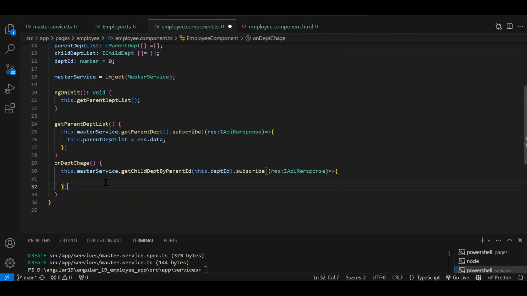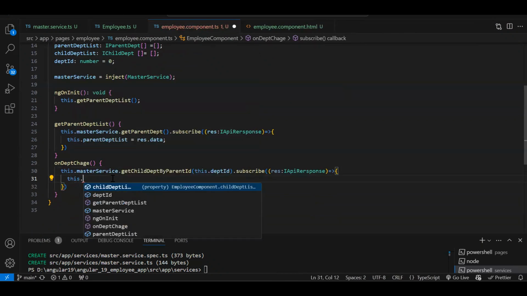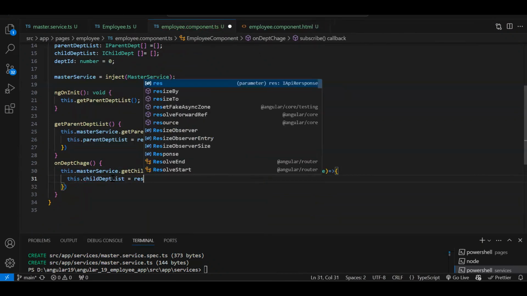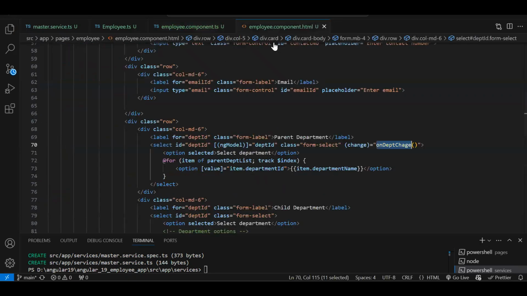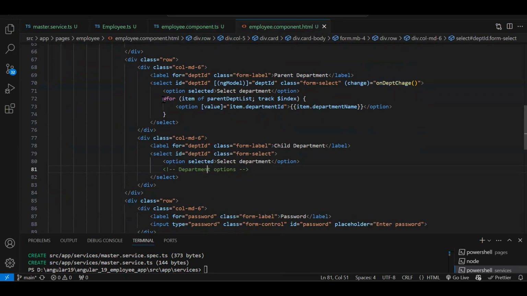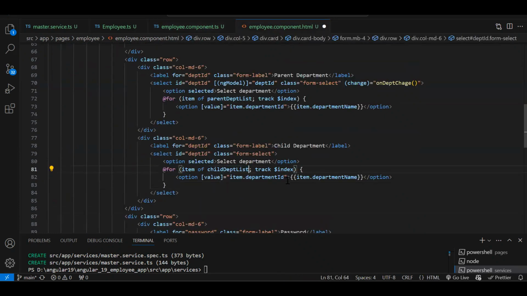Fine. So now whatever the data we get, that we need to store over here. Child department list is equal to res.data. Fine. Now this we need to bind it over here. So let's copy this for loop. I'm not taking ng for because that is the old way. So you should not use that now. I don't know, Angular might get rid of that. So just use whatever new things we have got.